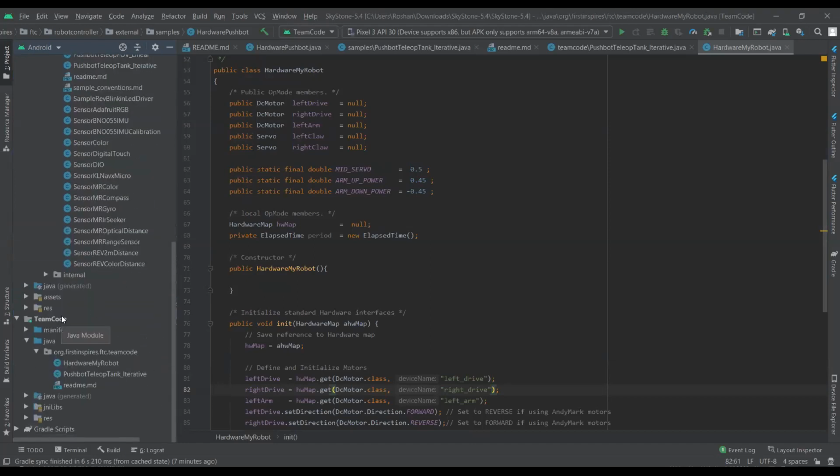Do you see where it says team code? Yep. Open all the folders, Java, and then until you get to this folder that I've highlighted. And then click paste. You should see a pop-up that asks you if you want to rename it. I chose to rename it because your robot's obviously not going to be a pushbot. So that's where I got HardwareMyRobot. Okay, thank you.